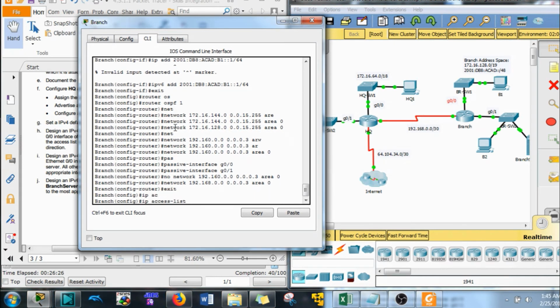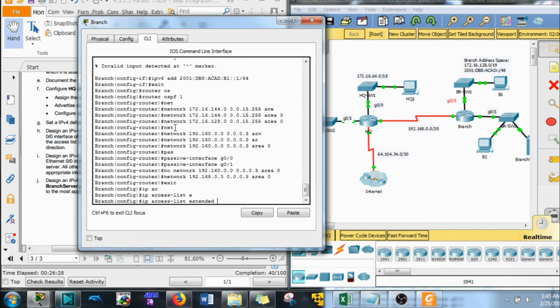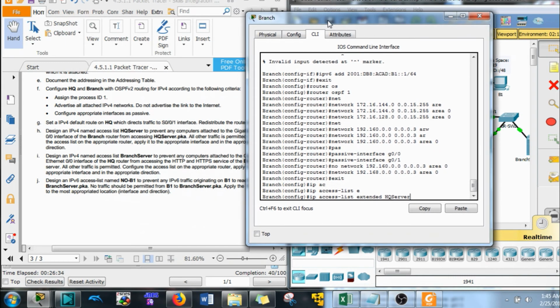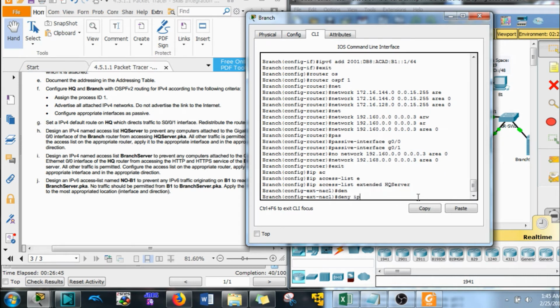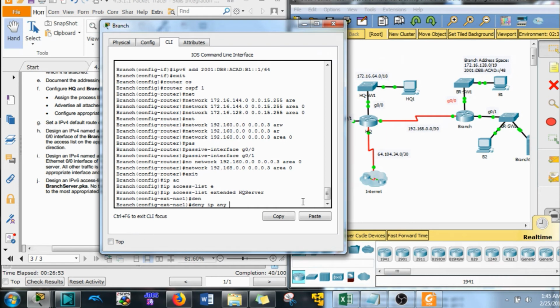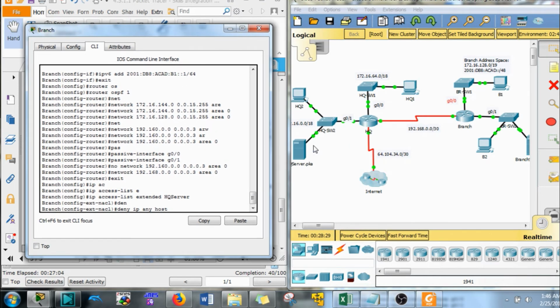Okay, IP access-list extended. Now we give it the name HQ server, and yes, these are case sensitive. Okay. HQ server, HQ server. Okay, we got it. We want to start this one off with a deny, because we're going to deny IP traffic from anybody on this network. So any traffic coming off of this network, doesn't matter who, to one particular destination, and that destination is HQ server right over here.